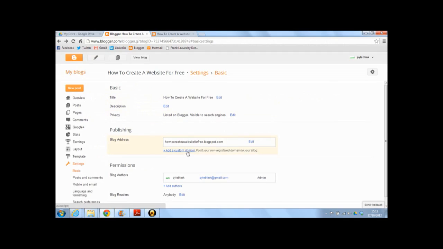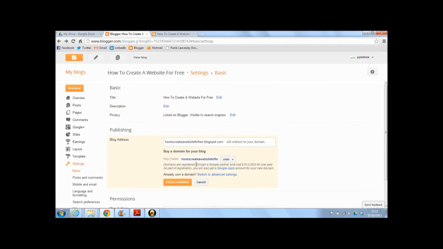I'm going to say add a custom domain, and instead of how to create a website for free.com, I'm going to change it to .info. Now this is something that is set up with regards to the domain, which is available for .com, .net, .org, .info or .biz. So I'm going to select .info because I happen to know that's actually free.